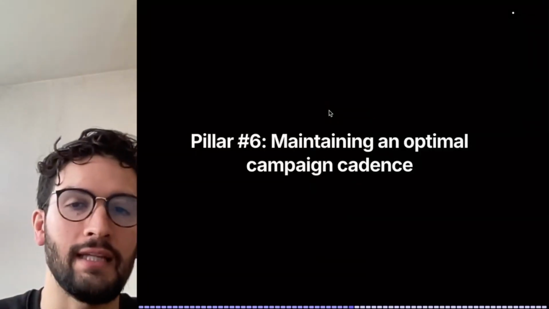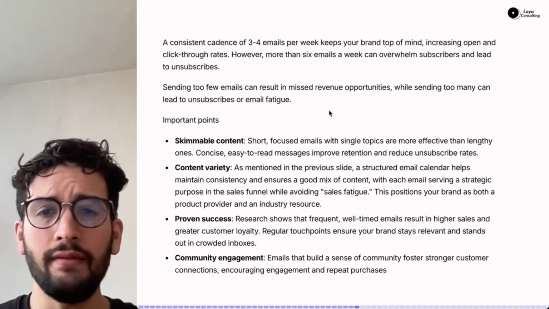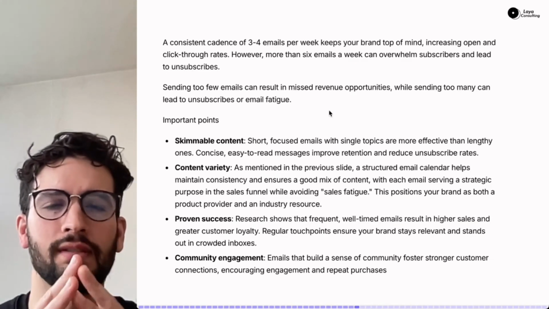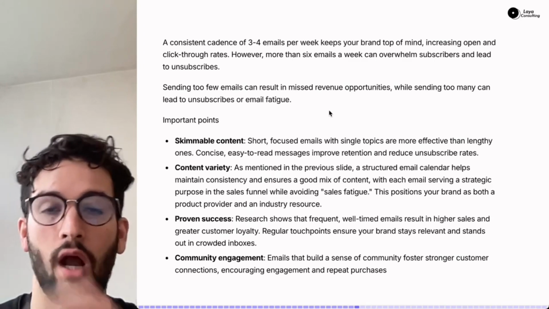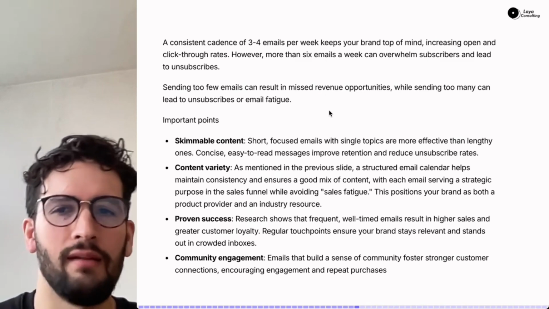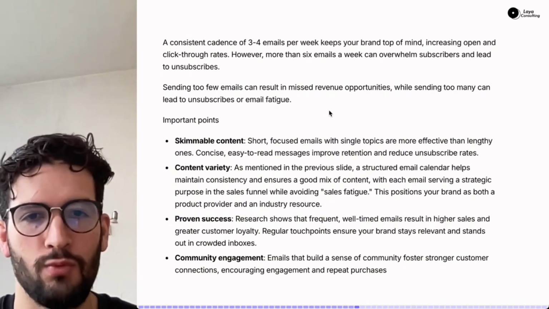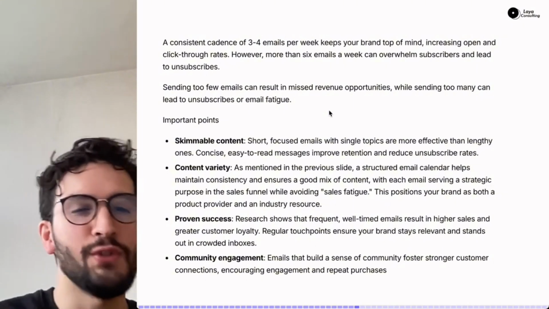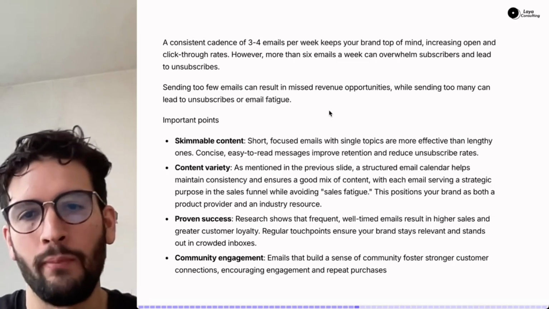Pillar number 6 is maintaining an optimal campaign cadence, right? So a consistent cadence of 3 or 4 emails per week keeps your brand top of mind, increasing open and click-through rates. However, more than 6 emails a week can overwhelm subscribers and lead to unsubscribes in most cases. Sending too few emails can result in missed revenue opportunities, while sending too many can lead to unsubscribes or email fatigue. Very important points here.